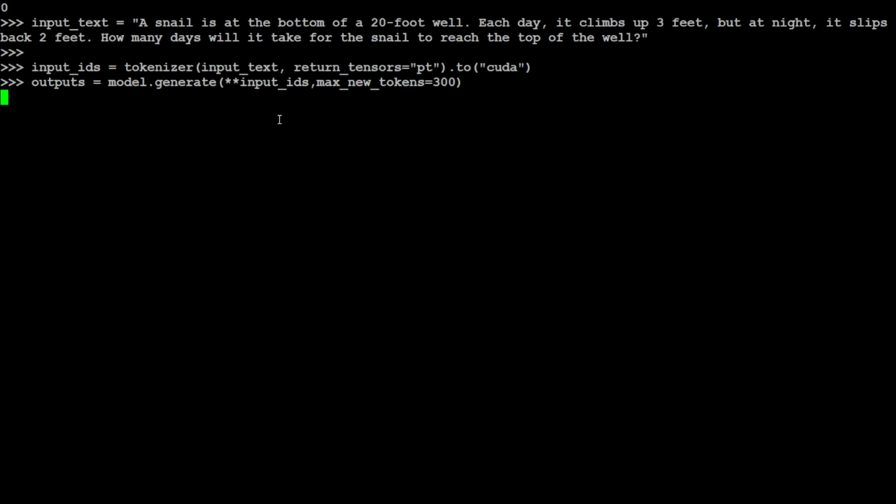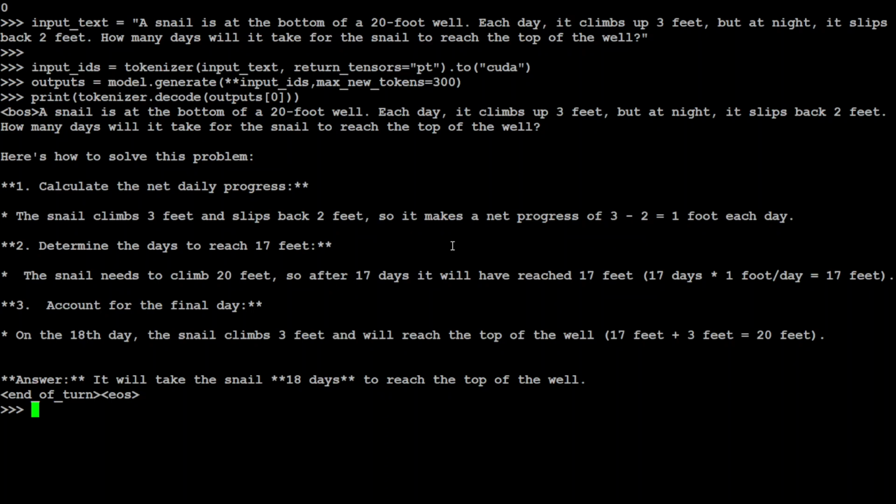So let's see if the model gets it right or not. Let's wait for it to come back. It is still thinking. So the model has come back. Let's see what the model says. And you see on the 18th day, so it has solved it properly, and towards the end it is saying on the 18th day the snail climbs 3 feet and will reach the top of the well. How good is that? Amazing stuff. Let's clear the screen and let's try the final one.